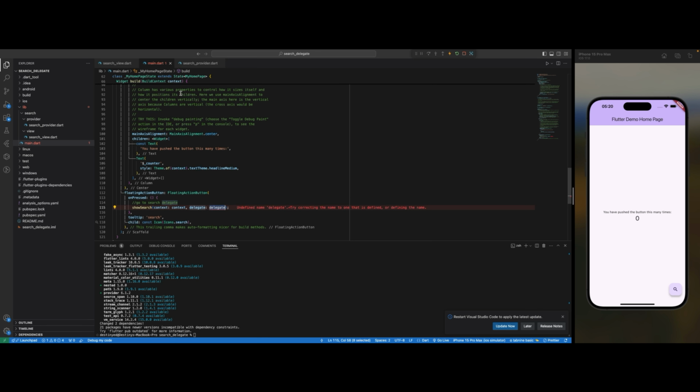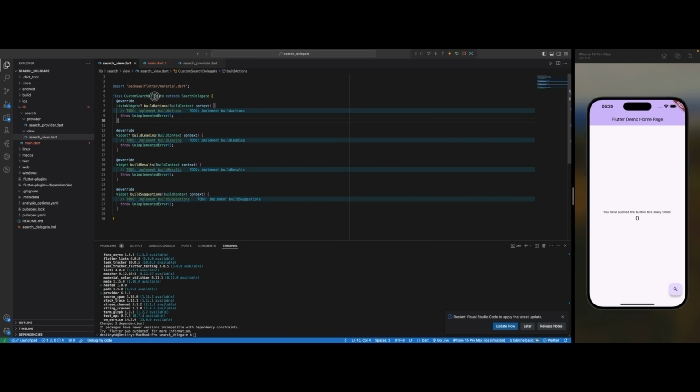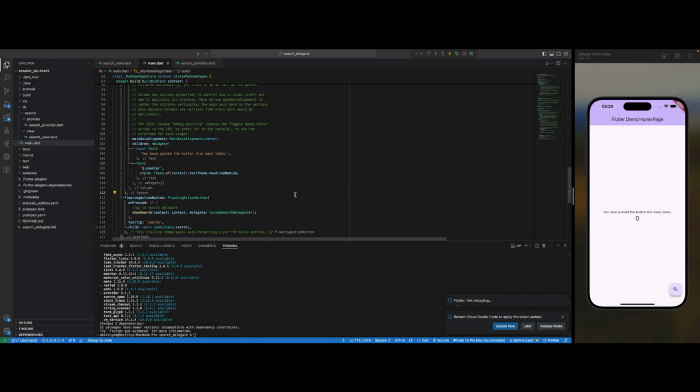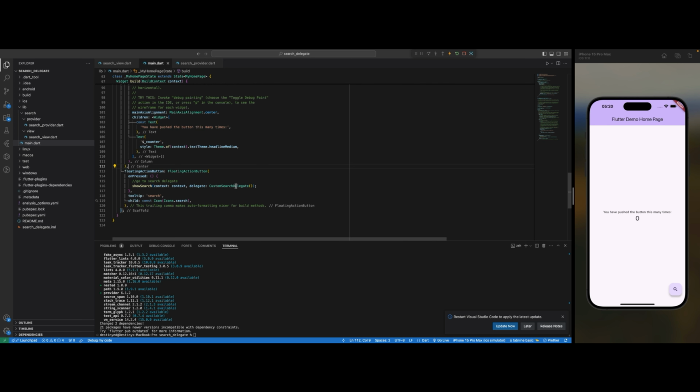So here we are going to call the name of our search screen, which is custom search delegate. So right here, we are going to put our custom search delegate and make sure you import it here. And that's pretty much it. You don't need to do anything because our search delegate has no parameters, so we are good to go, okay? So while that is done, let's just save this.